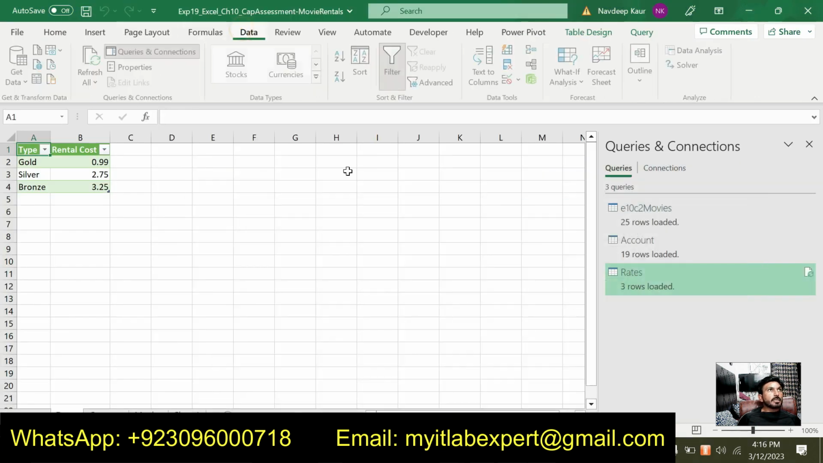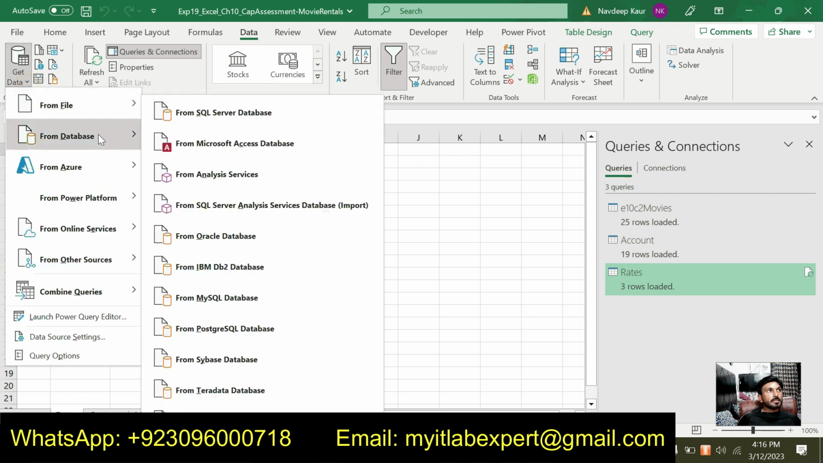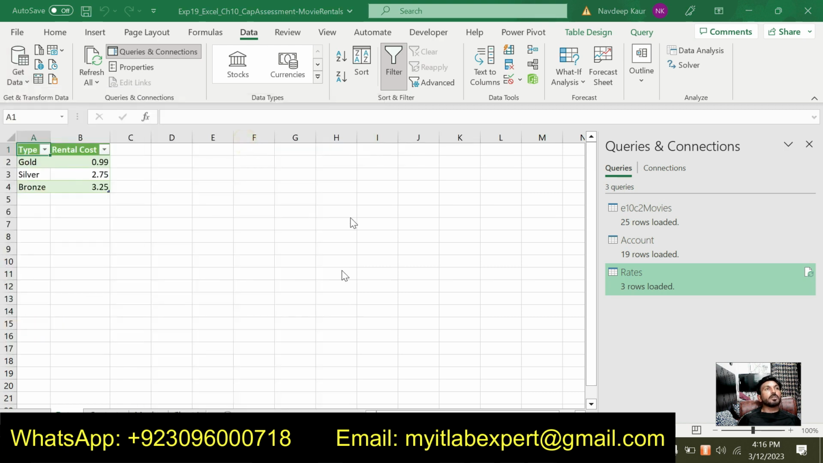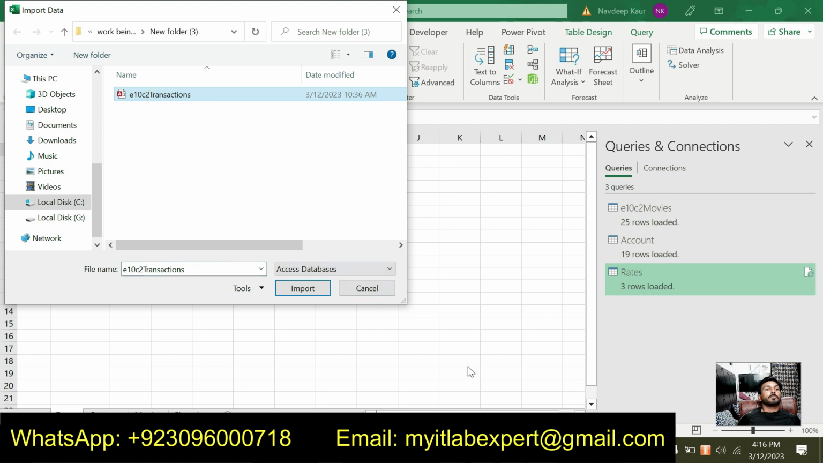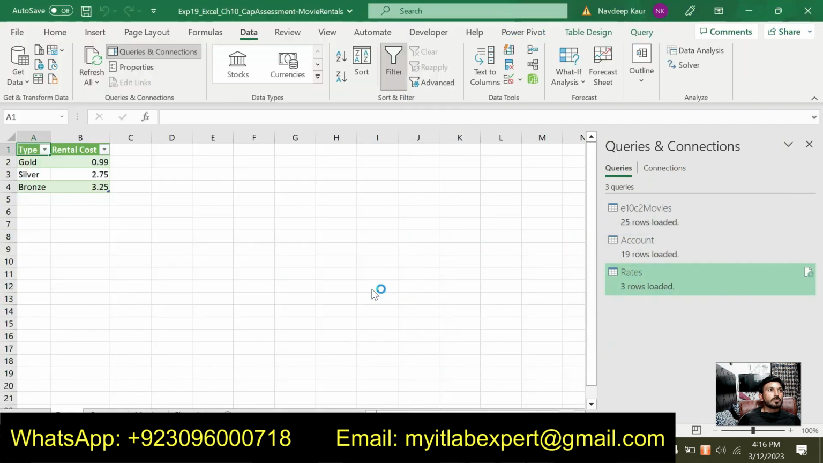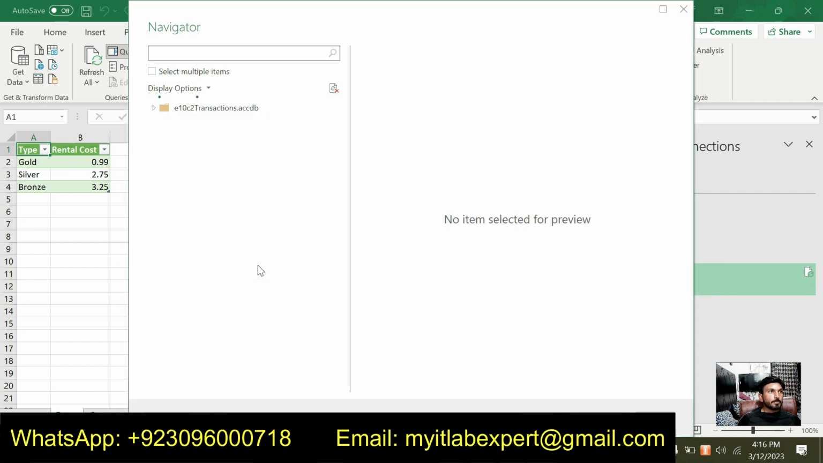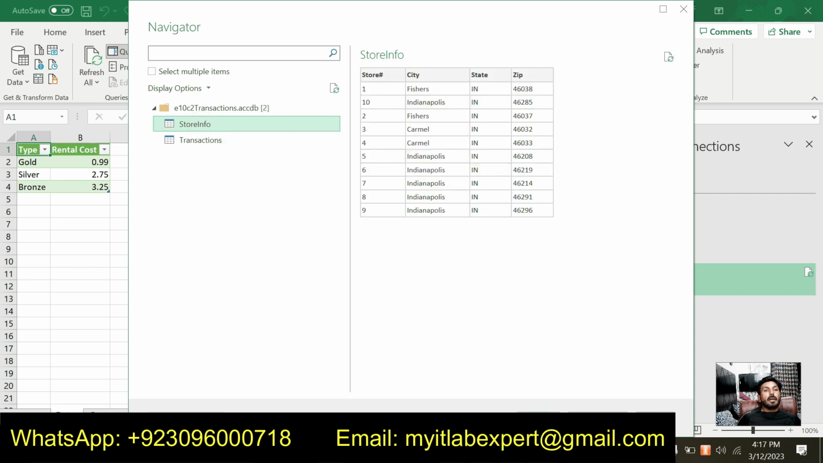Again, click on the Data tab. After clicking on the Data tab, we will select Get Data from the Microsoft Access database, this one, and we will select this one. That is the name of the table, this one. You can see that, this one. So load this, and we are supposed to load only the store info table. There are 2 tables, transaction and store info, and we are supposed to import the store info table, this one, and we will load this.